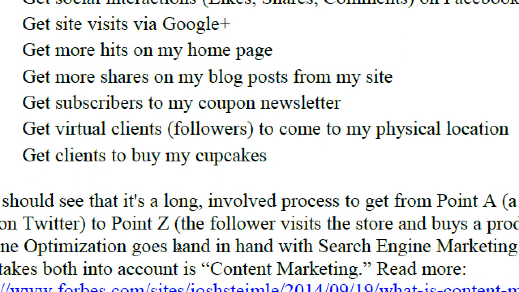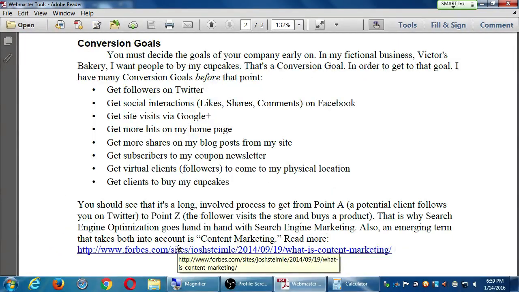You should see that it's a long, involved process to get from point A, a potential client follows you on Twitter, to point Z, the follower visits the store and buys a product. That's why search engine optimization goes hand in hand with search engine marketing. Also, an emerging term that takes both into account is content marketing. And I've got a link at Forbes that we'll look at right after the break.